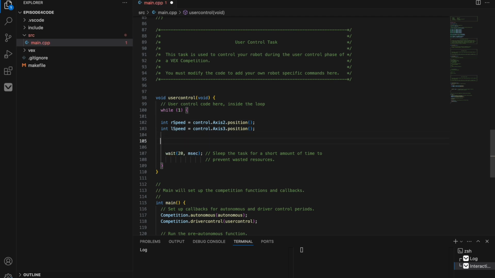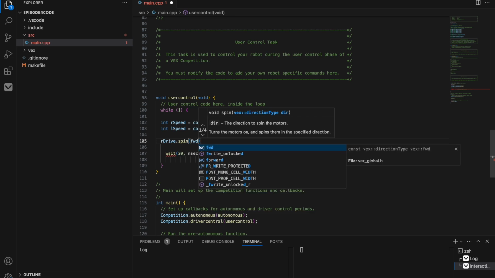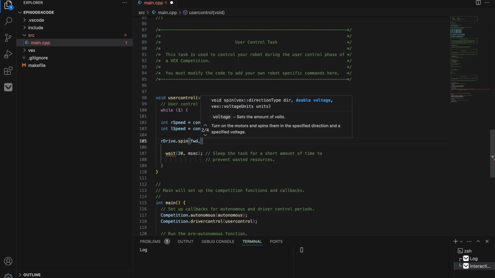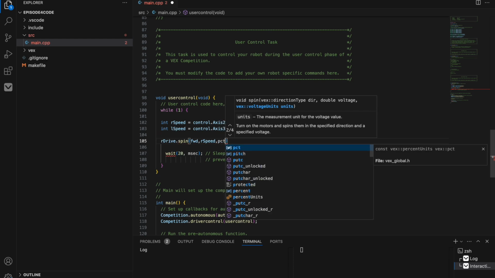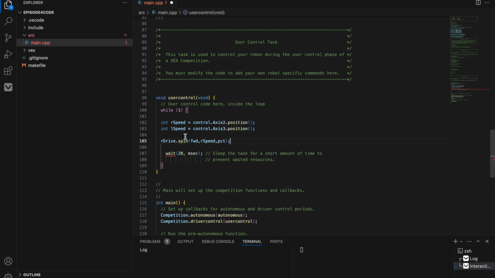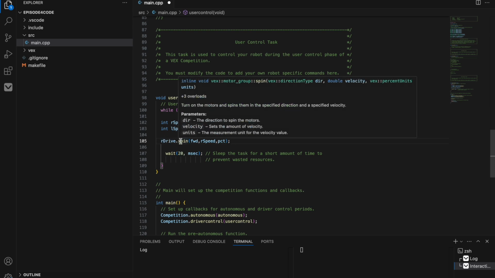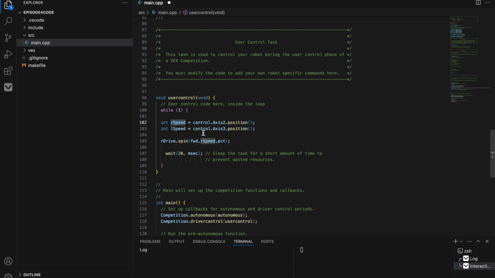So let's start with the right side, and we want the right side motors to spin. We're just going to say forwards because that puts it in the positive direction, comma, our speed, comma, percent. And now what this piece of code does is it's spinning the right motors at whatever variable we have here. And since the default position is in percent, we're also having this be in percent.